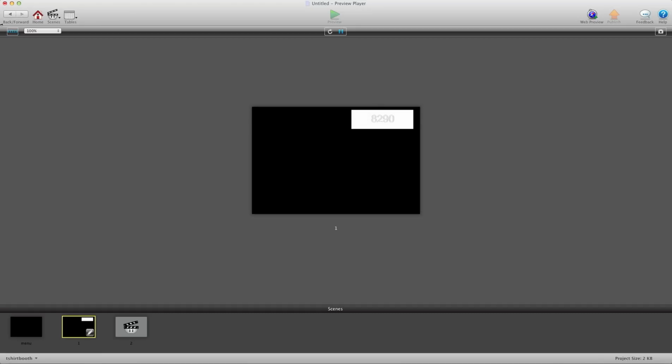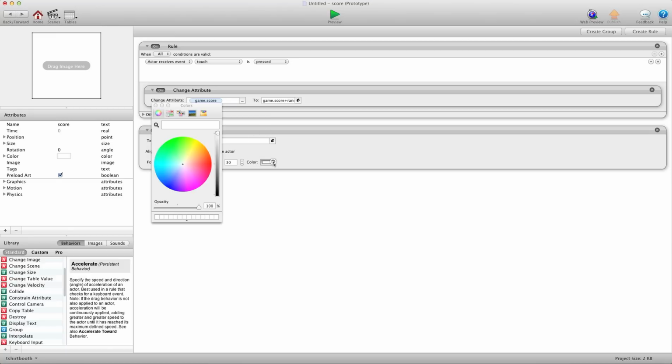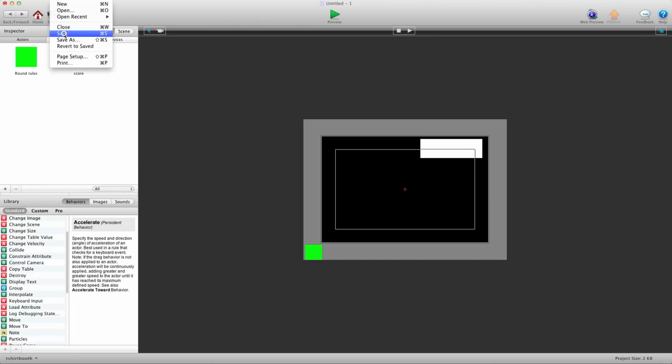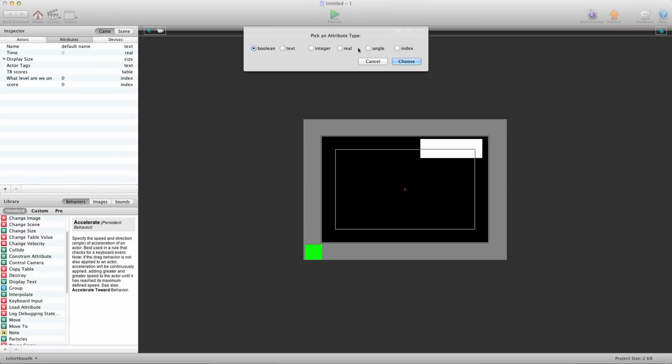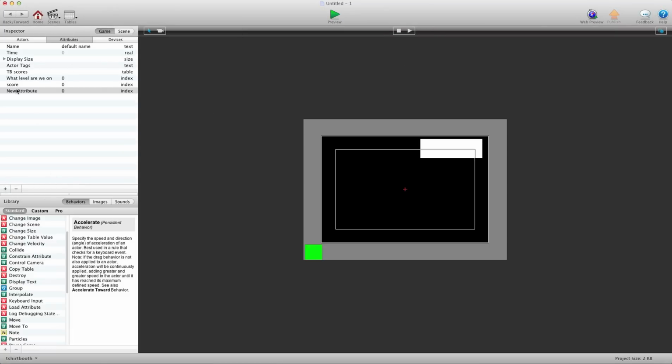So now we have a score here. Let me just go ahead and change the color of that just so we can see it better. And I'm going to save it one more time. So now we need to collect our stars. So we're going to create an attribute, and we'll call it an index attribute, and we'll call it stars.